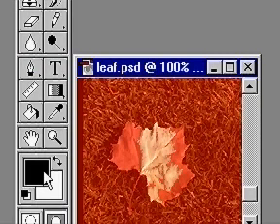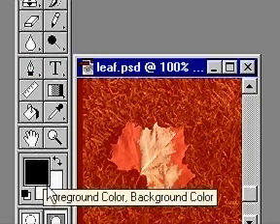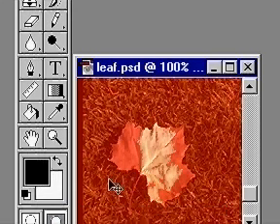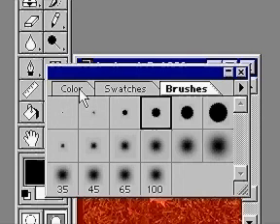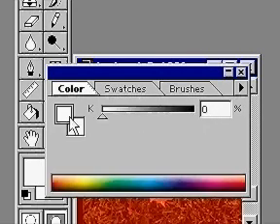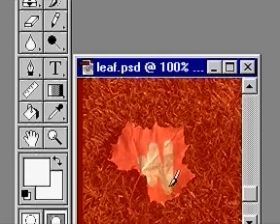When we entered Quick Mask mode, the foreground and background colors changed to black and white. Note that painting with black adds to the mask. Painting with white, or erasing, takes it away. So we choose white and clean the leaf. Try to clean it as accurately as you can.